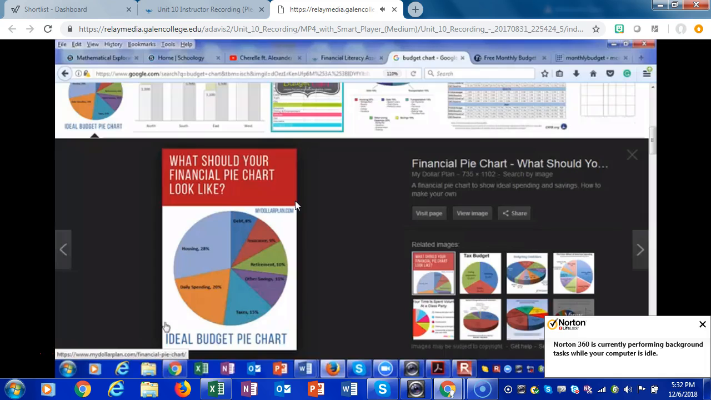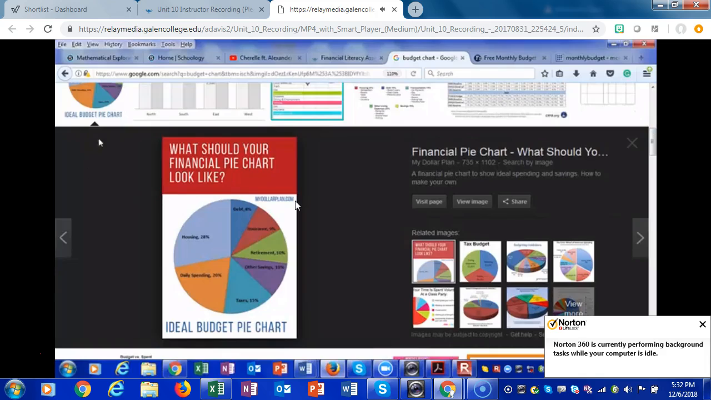So if you'd like to submit a pie chart such as this, that would work as well. But I do still need to see a list of your expenses. So at the top should be your income, your expenses, and what's left. Okay?